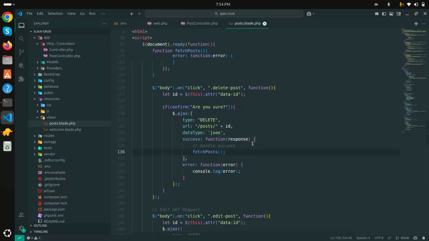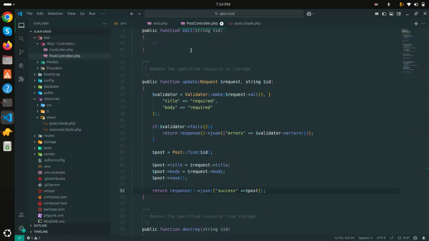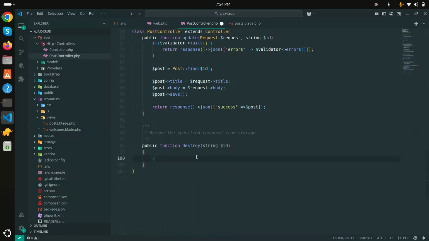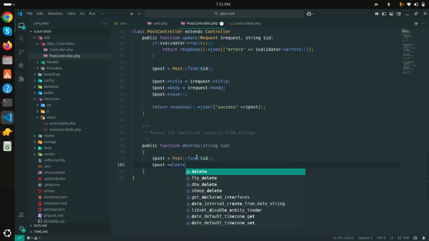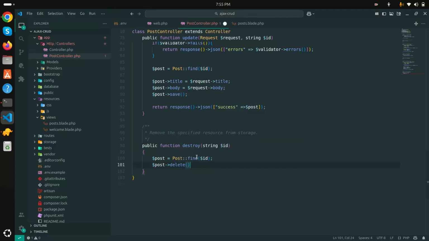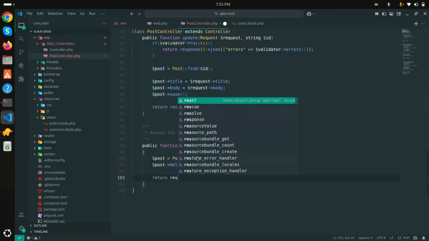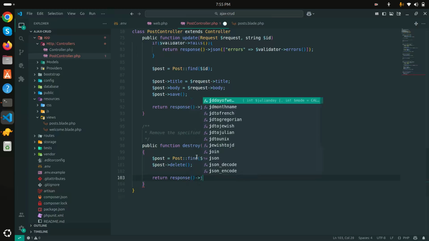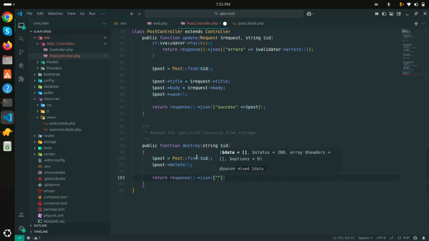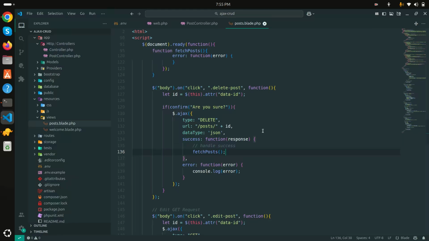Okay, save it. Okay, and now let me go to the post controller, and here I'm going to say first post find from the id. After find, I'm going to just say delete, and then JSON. Okay, I'm going to say success just one, save it. Okay, because there is no object to pass. Okay, no meaning, save it.